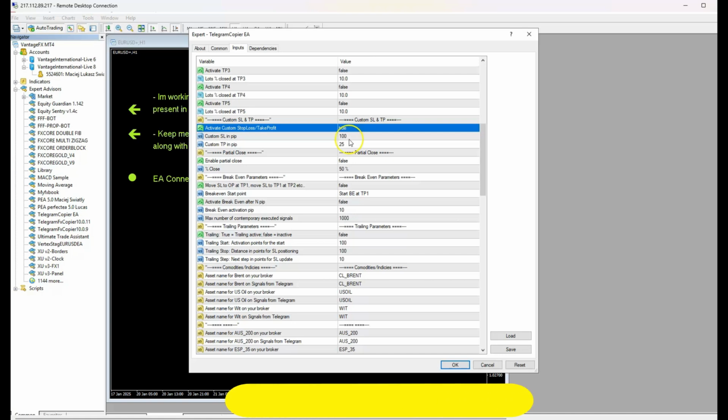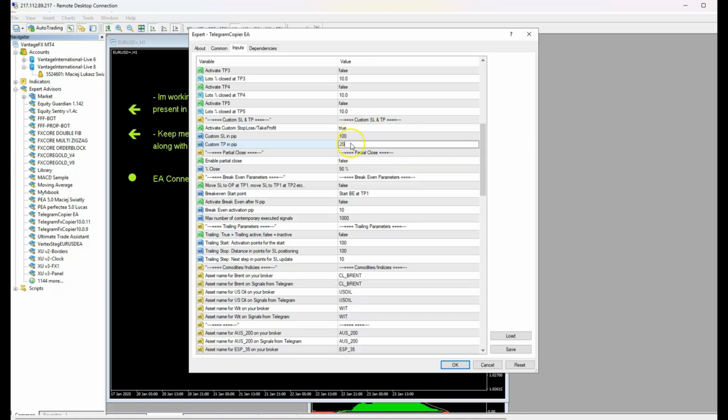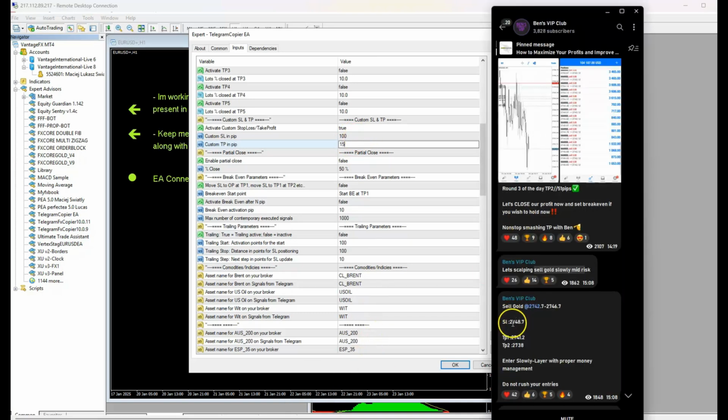So based on that, I did my own here, as you can see, custom stop loss and take profit. This is set to true. Oh, this one is 25. I'm not sure why. I think I had it like 20 before, but I recommend you even go for 15, because the first signal that he's going to post is going to be executed like that, and it will take the stop loss take profit from this setting here.